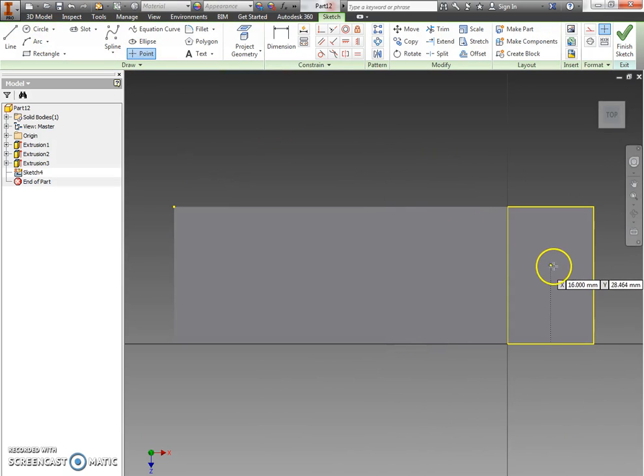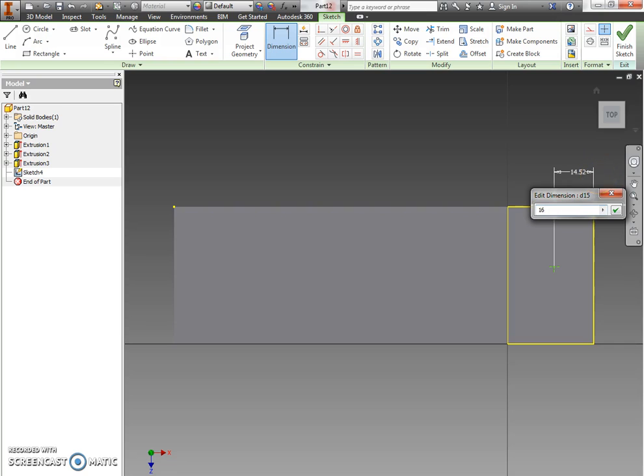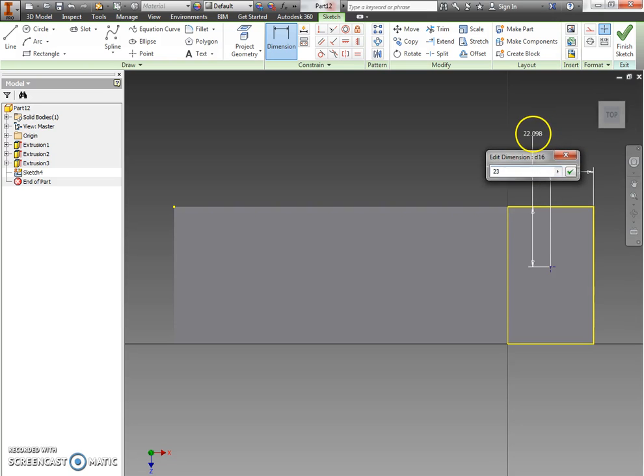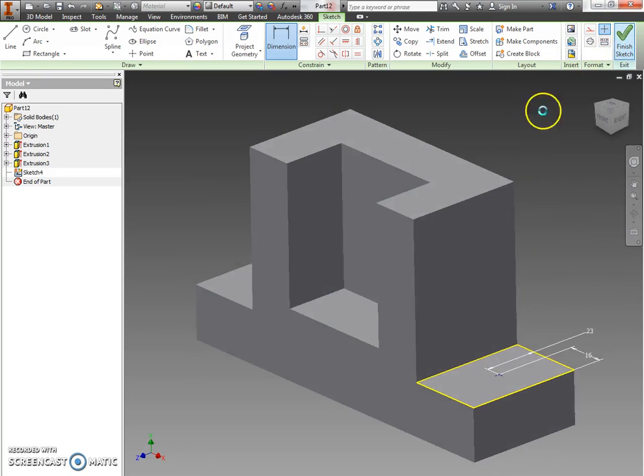We're going to place our point out here in the middle, and we're going to dimension it 16 from the side, which if you get it right on the center is where it'll be, and just a little off center from the back, 23 millimeters. So 16 by 23. Finish the sketch.